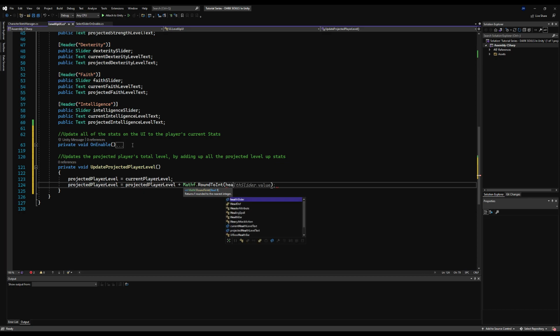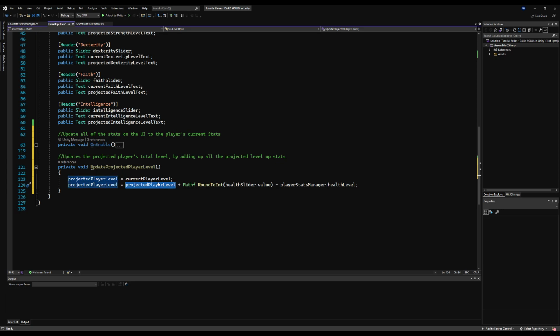We're going to say projectedPlayerLevel equals projectedPlayerLevel plus Mathf.RoundToInt(healthSlider.value minus playerStatsManager.healthLevel). And this is because you're projecting, so every time in Dark Souls you level up a level, it's going to give your player one more level on his total level, or his soul level. So we take our health slider value, which is our projected level.